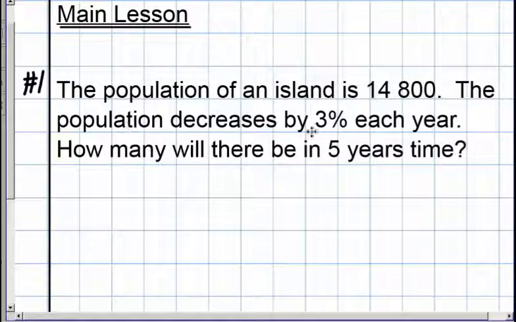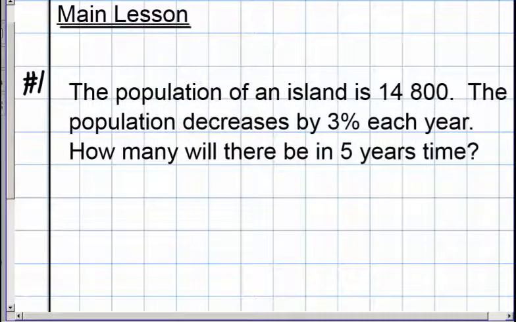The population of an island is 14,800. The population decreases by 3% each year. How many will there be in 5 years' time? So here's the working we write down. You take the amount involved, 14,800.